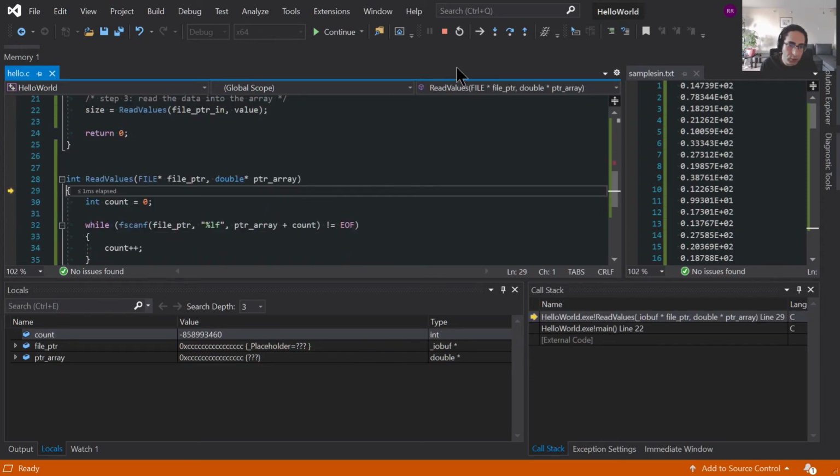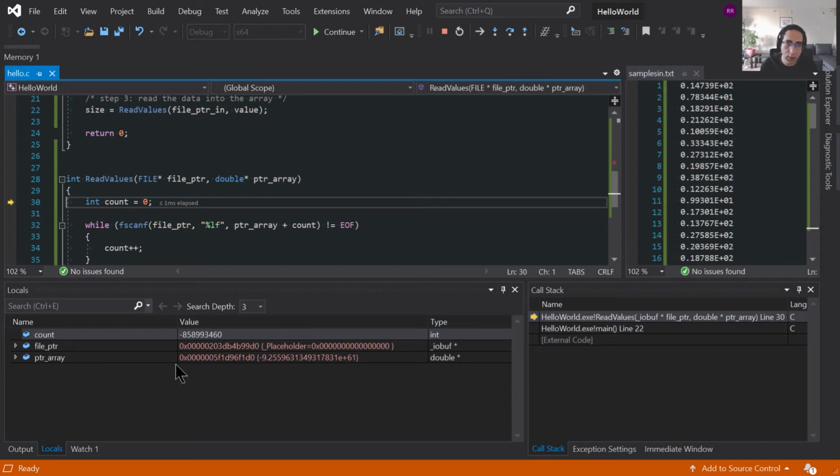Now in the function, the local variables are count, file pointer, and PTR array. PTR array, don't forget, points to the first element in the array. It's not an array, it just points to the first element of the array, which is basically an array. What an array actually is, is a pointer to the first element in a block of memory. Okay, so if I step over, count would be initialized as 0.